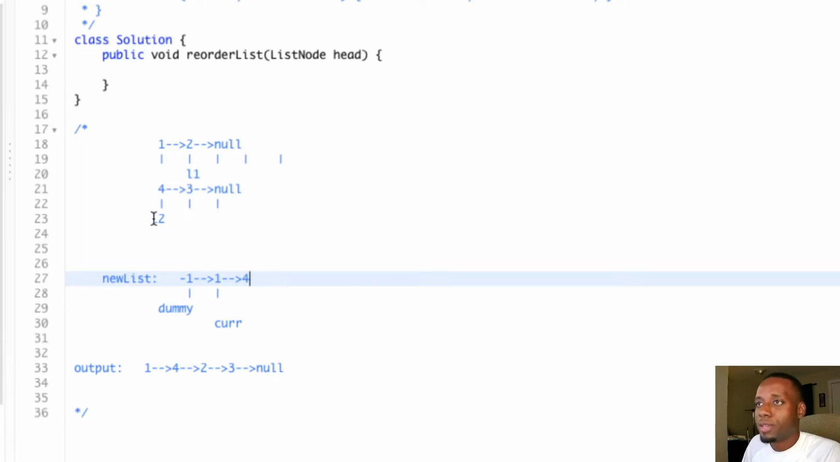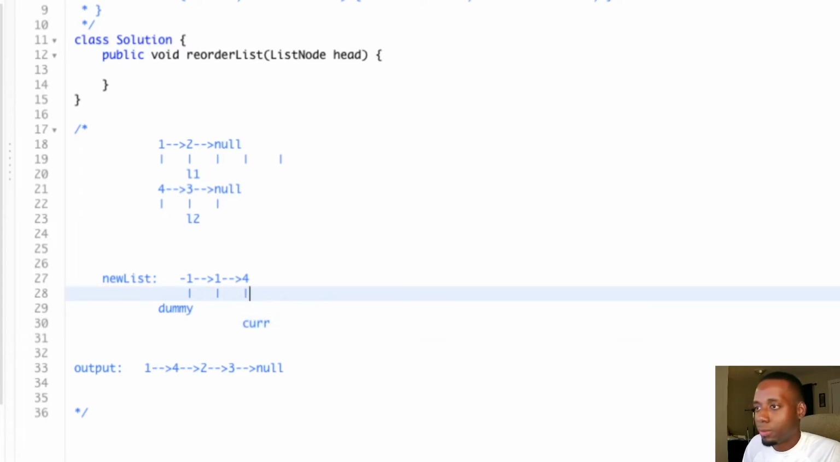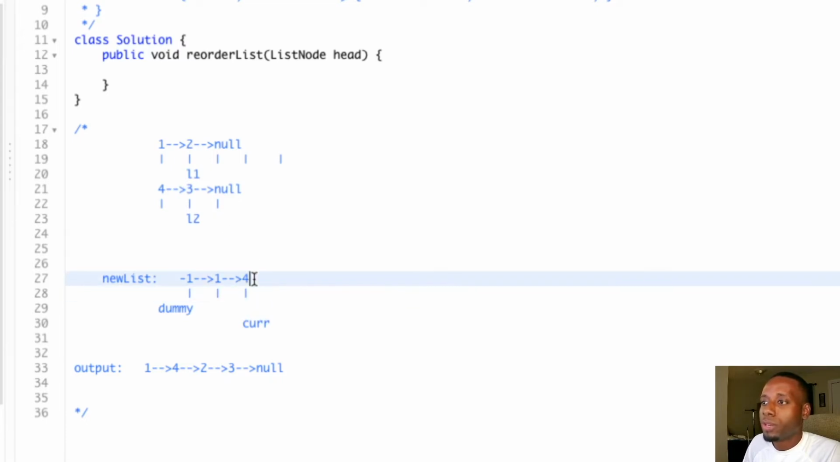Same steps. Now L2 moves forward, and cur moves forward as well. Cur is right here now, and we do the same thing. Cur.next points to 2, whatever L1's pointing at. So we do it one at a time. We point to L1, move forward, and then we point to L2, move forward. That's how we do it, guys.